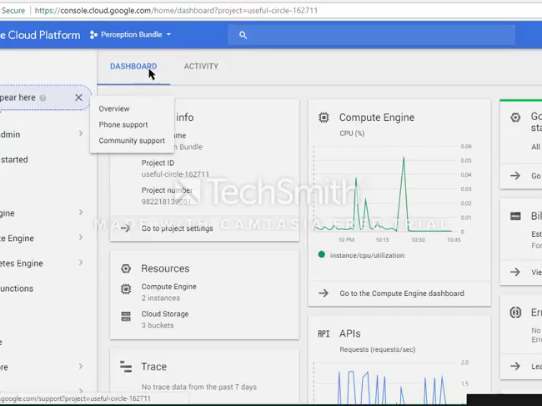Once you go to cloud.google.com, there is one button here, console. You can click that console button. You will see a dashboard, right? So in that, our bundle is perception bundle. Once you click that perception bundle, you will reach here.